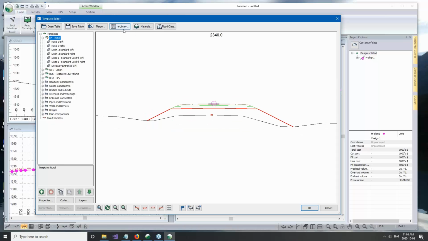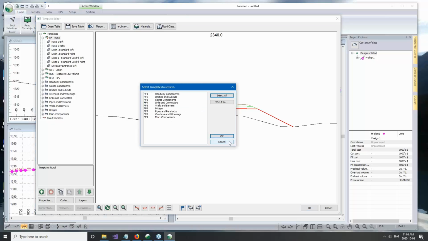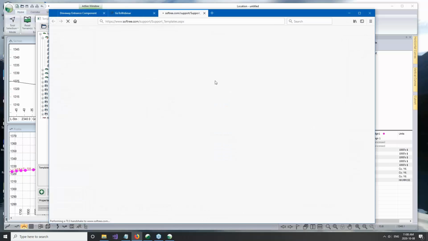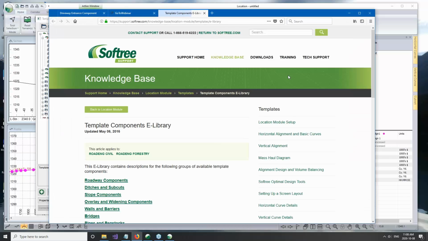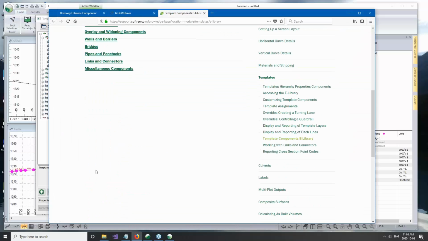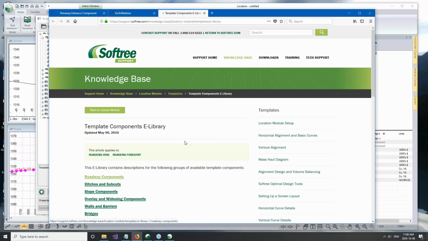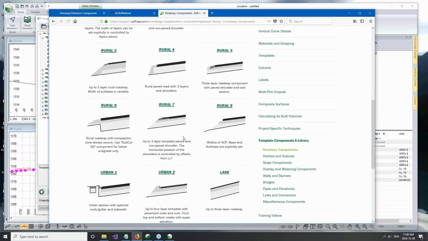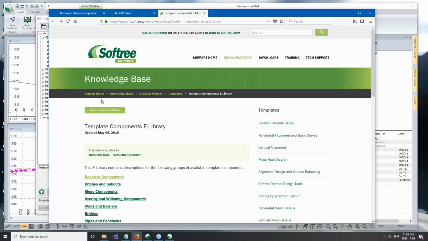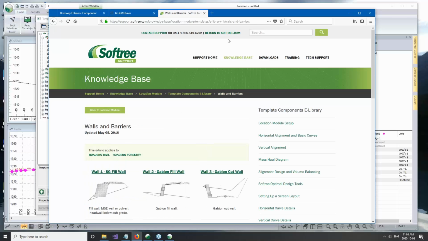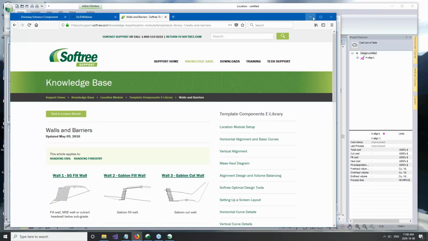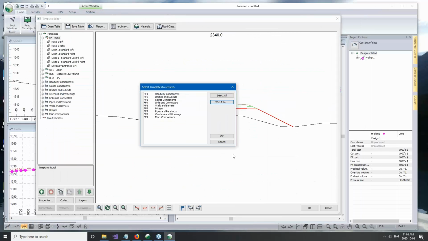Thankfully, we have an e-library that includes a lot of different components that you can pick and choose from to put together your cross section. Just to give you an idea of some of the things that are available: roadway components, different situations, walls and barriers. There's all sorts of different components that you can use to build your cross section for your situation.